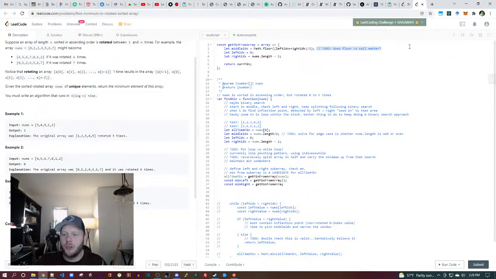I will leave the to-do comment there, because if we get to a step where we're debugging and we're wondering what's going on, this could potentially help us.